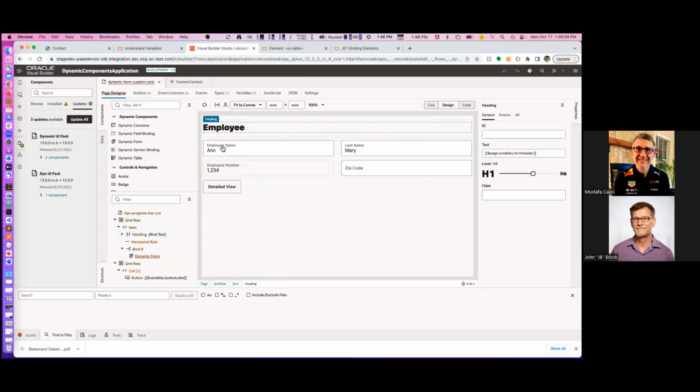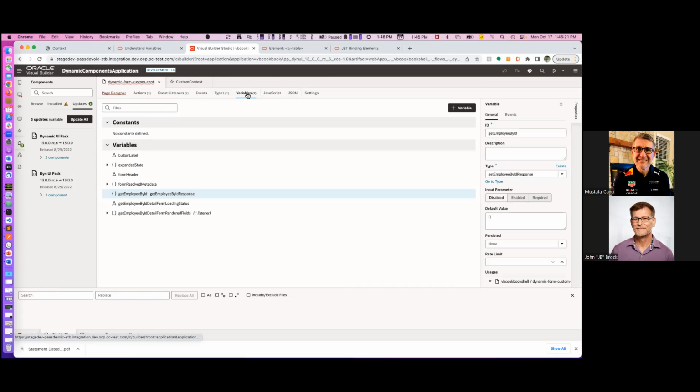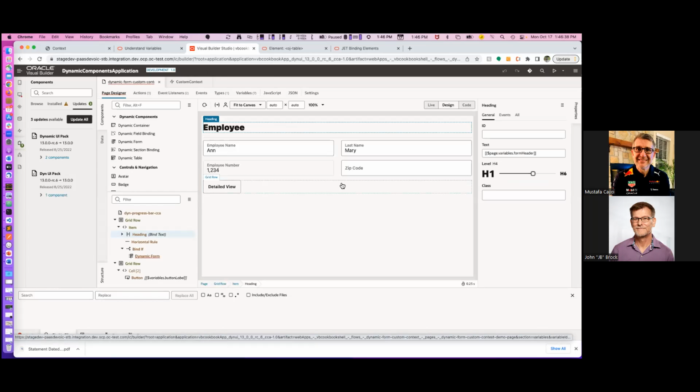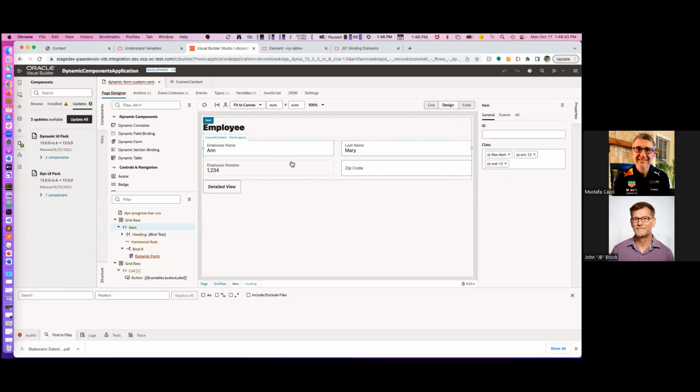I have the heading here, with bind text. I have defined variables, $page.variables. Where are they? Let me go in here. By the way, everything's here, so I think most of you are familiar with this. Stop me if not. I have variables here: button label, expanded state, form header, etc. One of the variables is the form header, and that's what I'm using here. I'm going to load it as I'm running my application, and then it gets to my dynamic form.